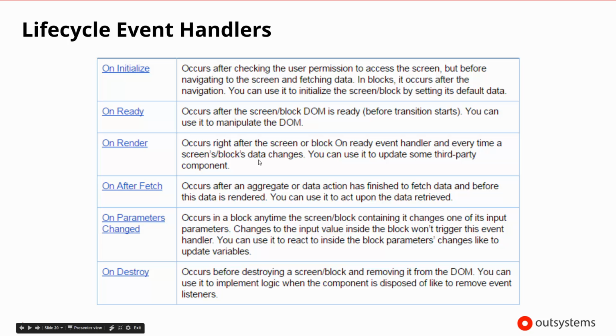So in this particular case, onRender is available to always keep the screen reactive, so that as data updates, the screen updates as well. onAfterFetch is available for any of our fetching of data, and we can then use it to act upon the data that's been retrieved and potentially change it a little bit before we need to display it.